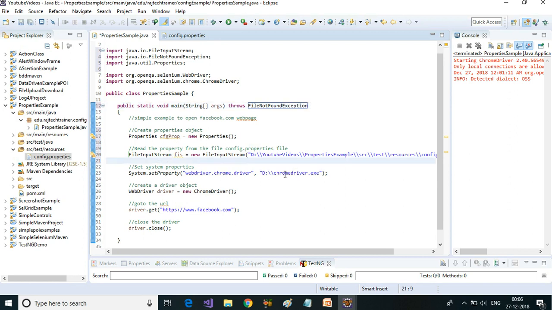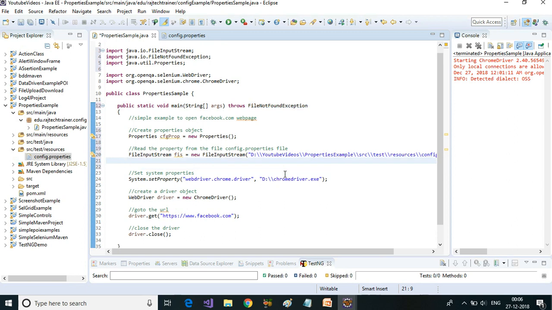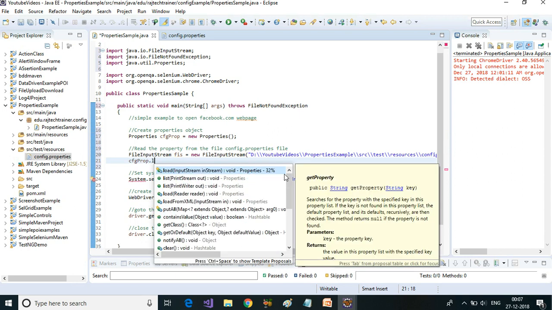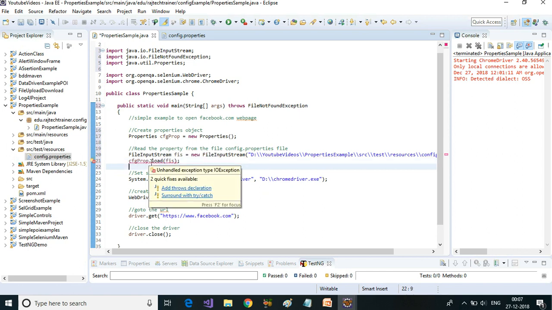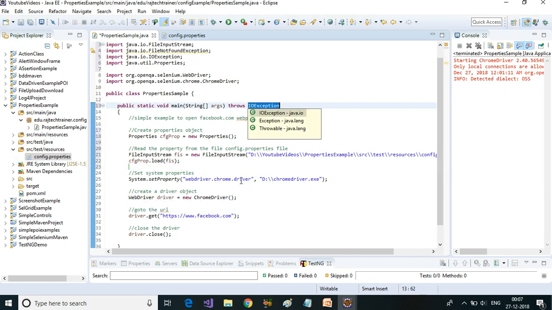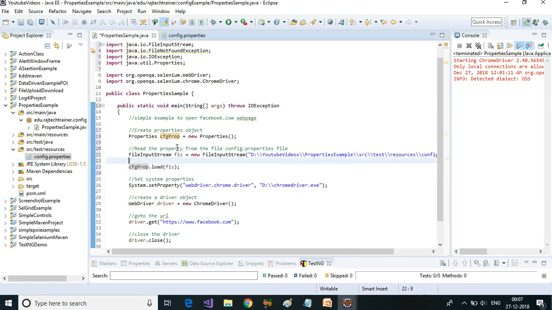After this, we need to load that file into properties. cfgProp dot load fis. There is an unhandled exception here also, so let me throw this one also. Load the property object from the file input stream.